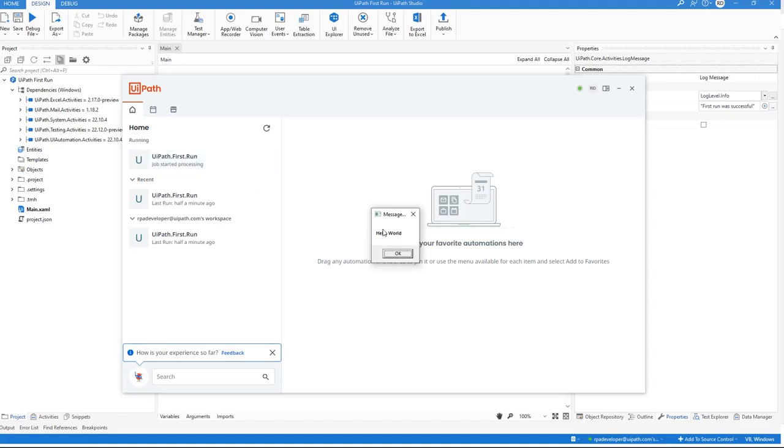Great! With this, we conclude our video demo on publishing our first project to Orchestrator and running it from Studio and with Assistant. Here are some of the key takeaways. An Automation Cloud account allows a user or robot to authenticate on your UiPath platform and to receive authorization to access resources of your various UiPath products.